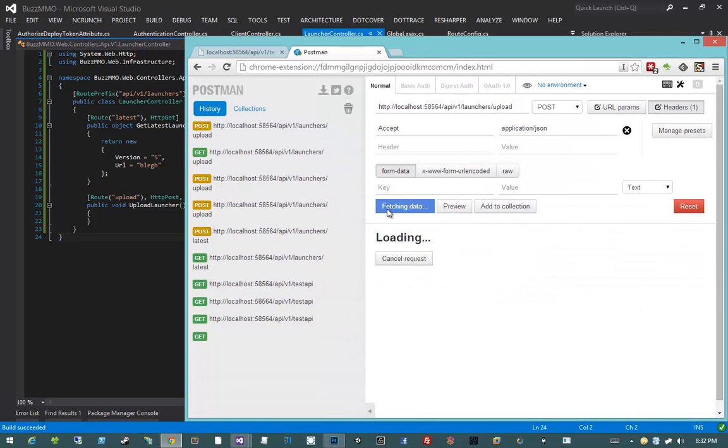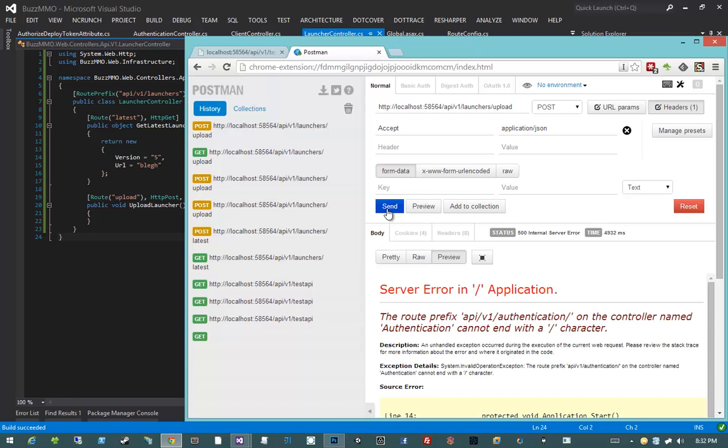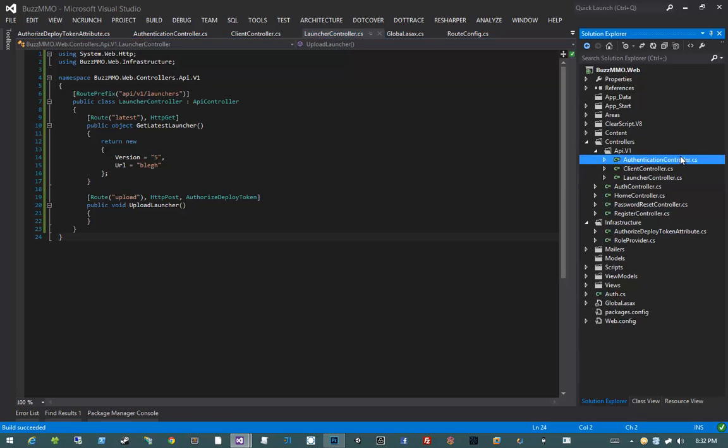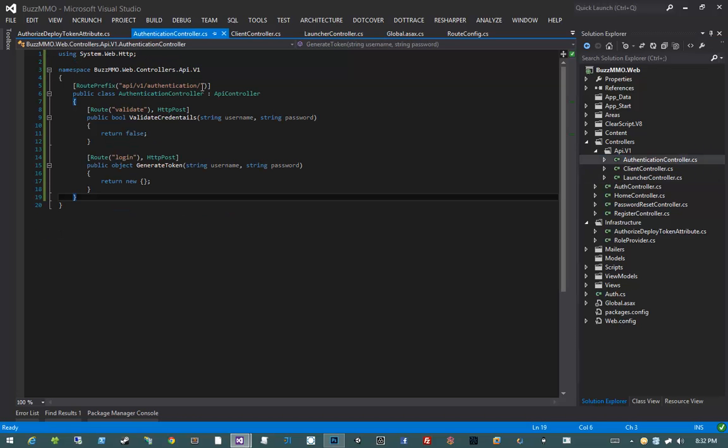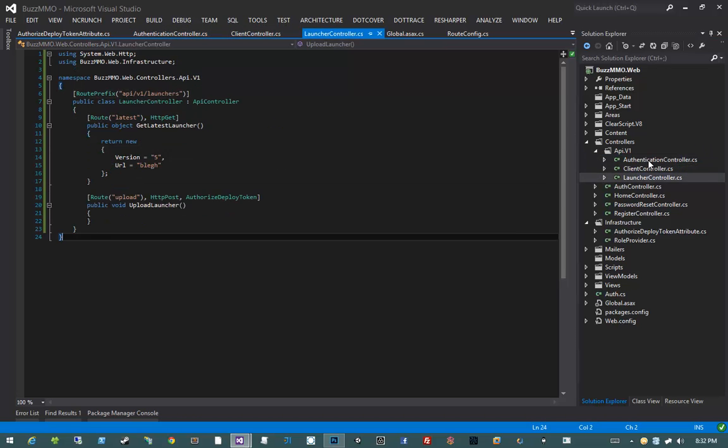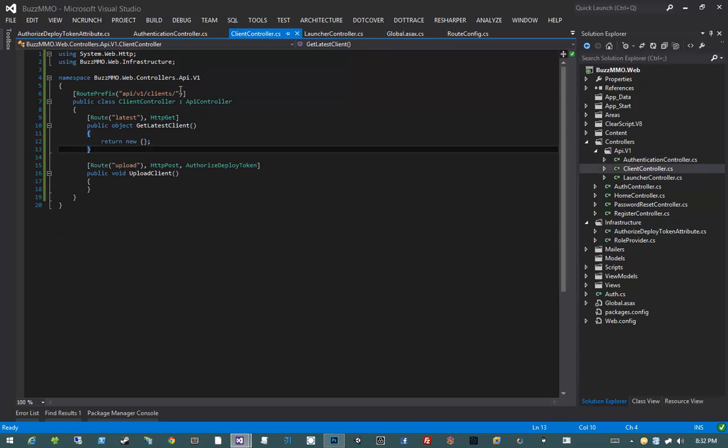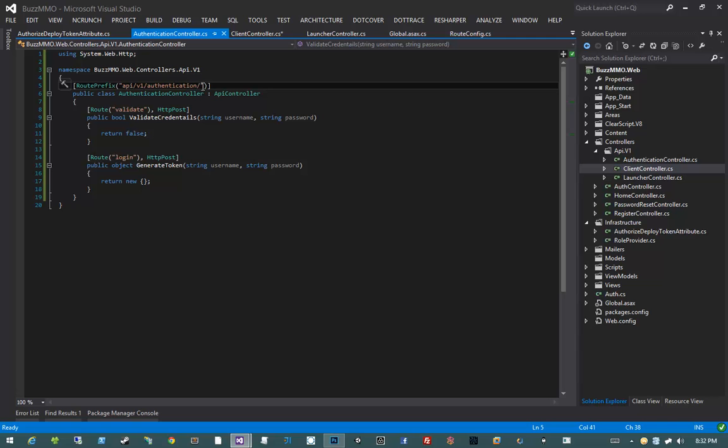And then I hit send, and I should get an error saying my deploy token is not in my headers. Oh, come on. What did I mess up? Oh, I added this trailing slash to everything. So I need to remove this from the client controller, and I need to remove this from the authentication controller.